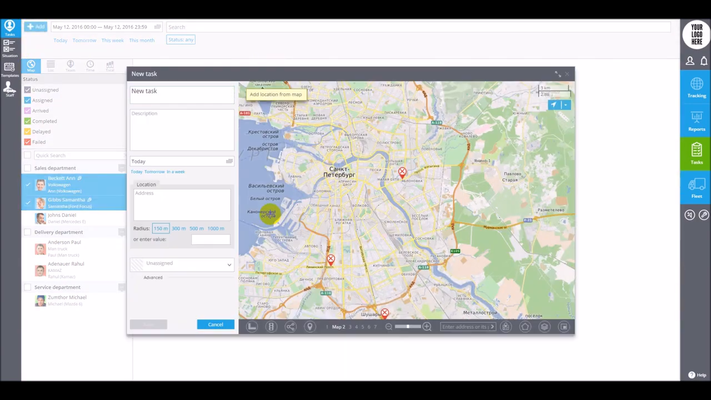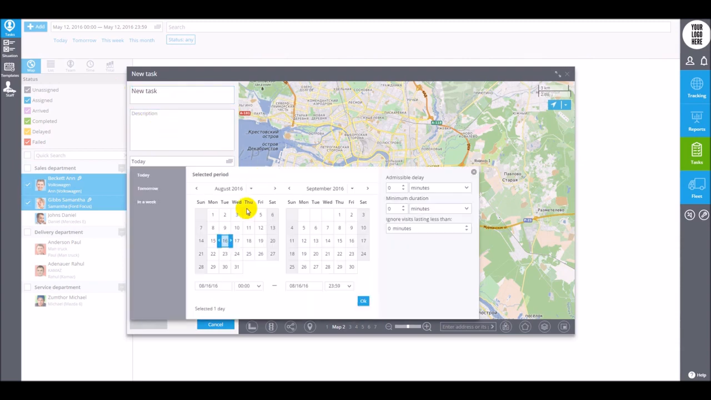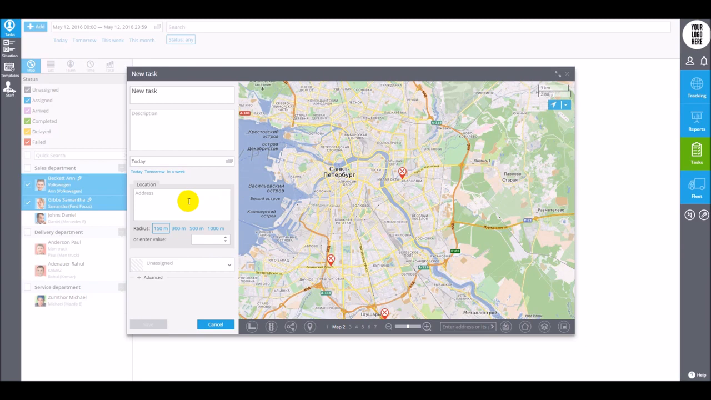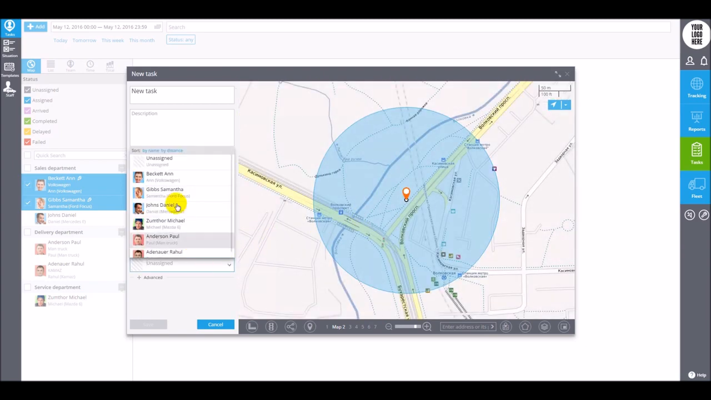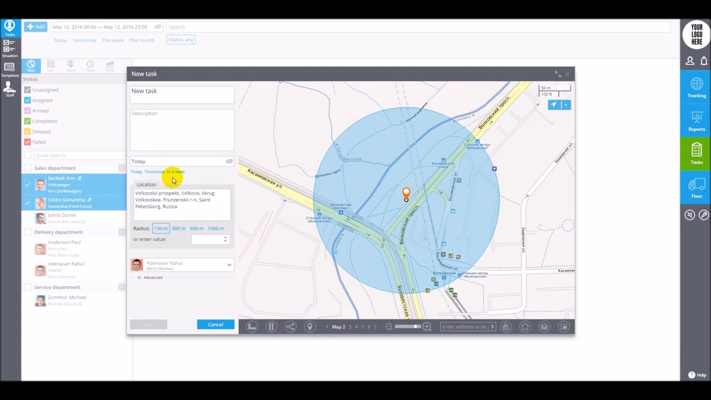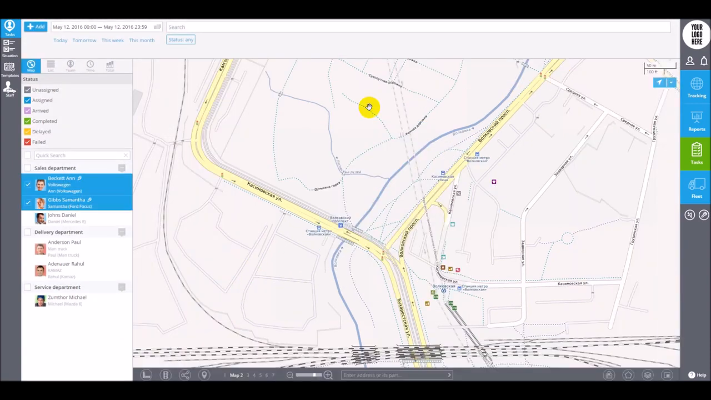You need to name the task. Add its description if necessary. Set the date and time the task should be completed by. Define any other additional parameters. Specify the location of the task. And assign it to the employee either by name, or by distance, in case you need to find the closest employee to the task destination. After that, you just need to save the task.